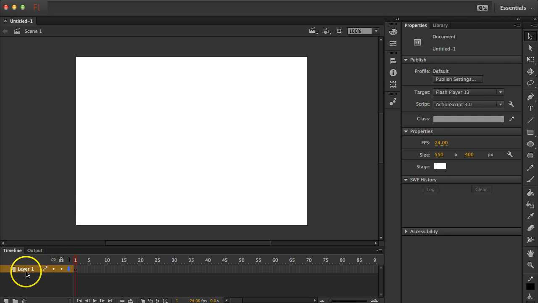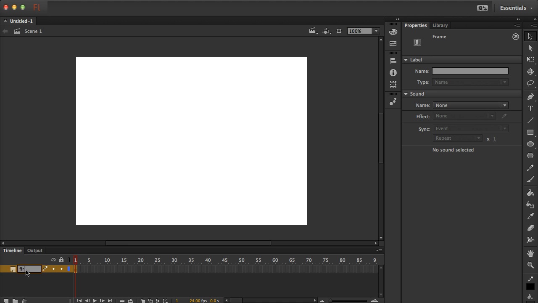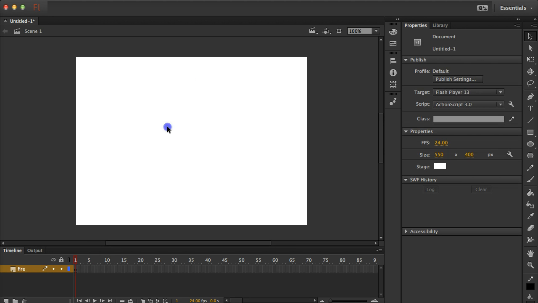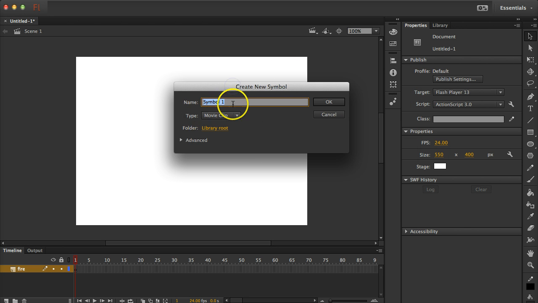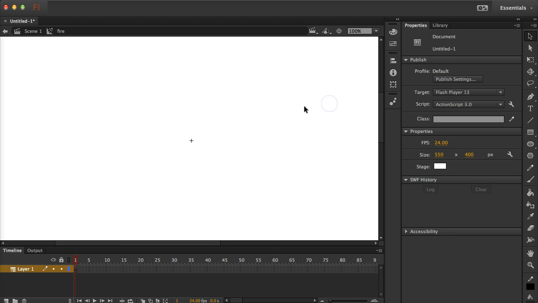Anyway, so I'm going to create a new ActionScript 3.0 file here. I'm going to rename this Fire, and we're just going to make our own fire. So to make our own fire, we're going to go up to Insert, New Symbol, and I'm on a Mac, so it's Command F8. But if you go up to Insert and click New Symbol, you'll get this dialog box. Let's name the movie clip Fire, and click OK. So that brings us inside of the new movie clip.